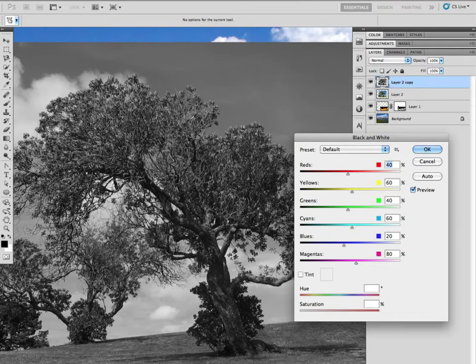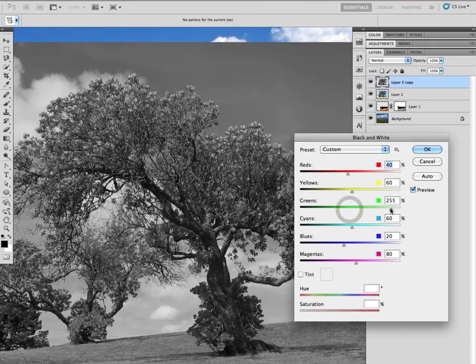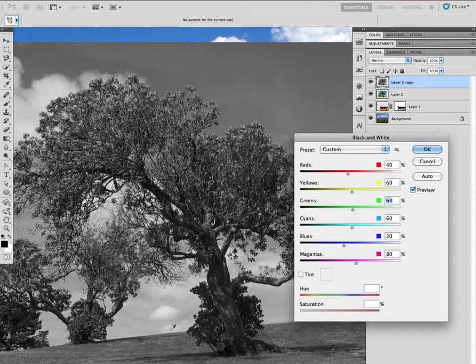So I could try to make the tree lighter by pushing up my greens, okay? But notice it doesn't do all that much. The tree trunk's still going to stay dark. Plus I've got white clouds in the background. So what I really need to do, well, what do you think I need to do?